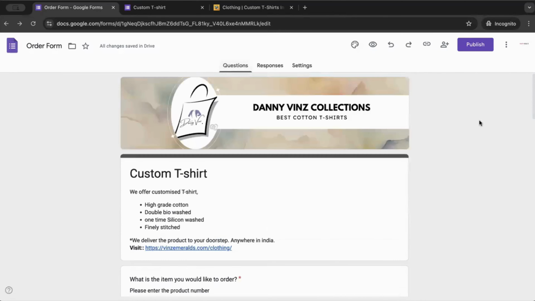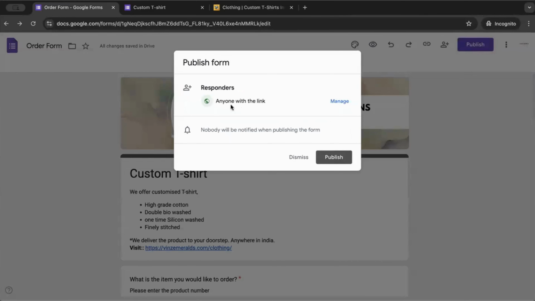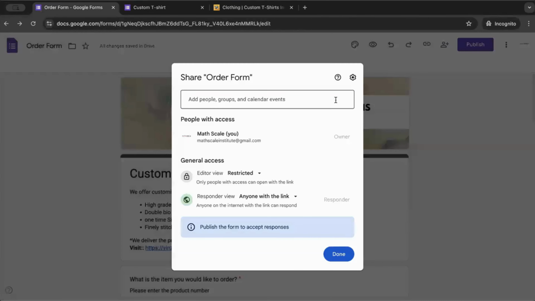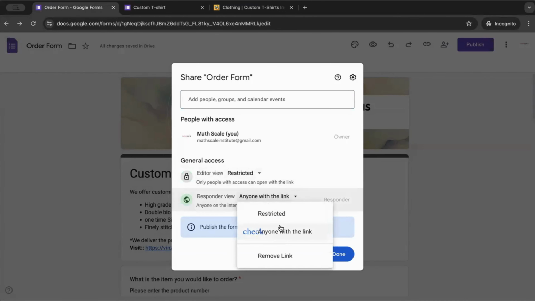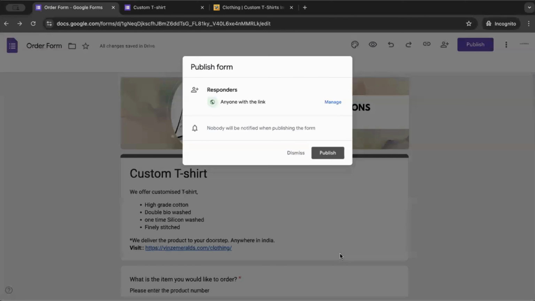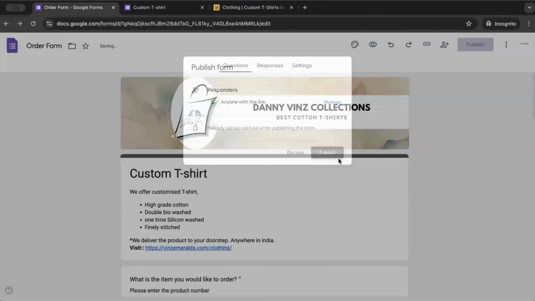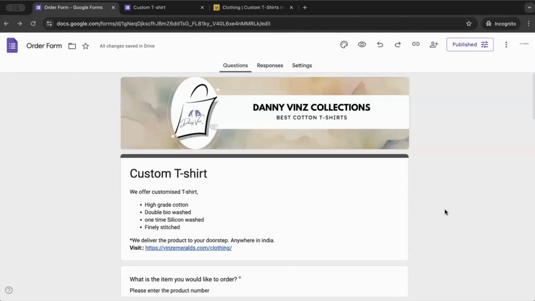Now guys, we are going to publish this form. To publish this, click on publish, and responders, anyone with a link. Click on manage. Always make sure the responder view is anyone with a link. If you click on restricted, nobody will be able to input their details. So choose anyone with the link and click on done. Then click on publish. Our Google form is published.